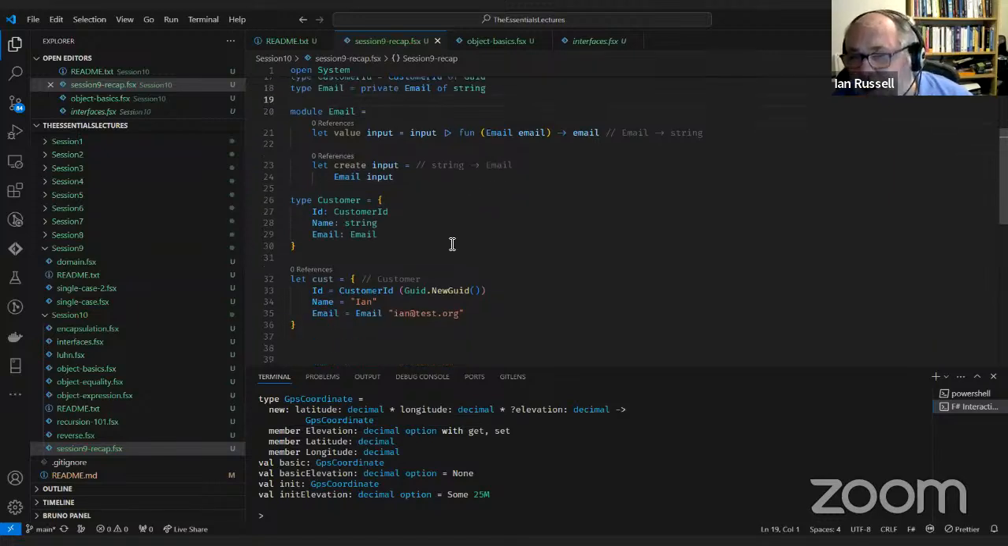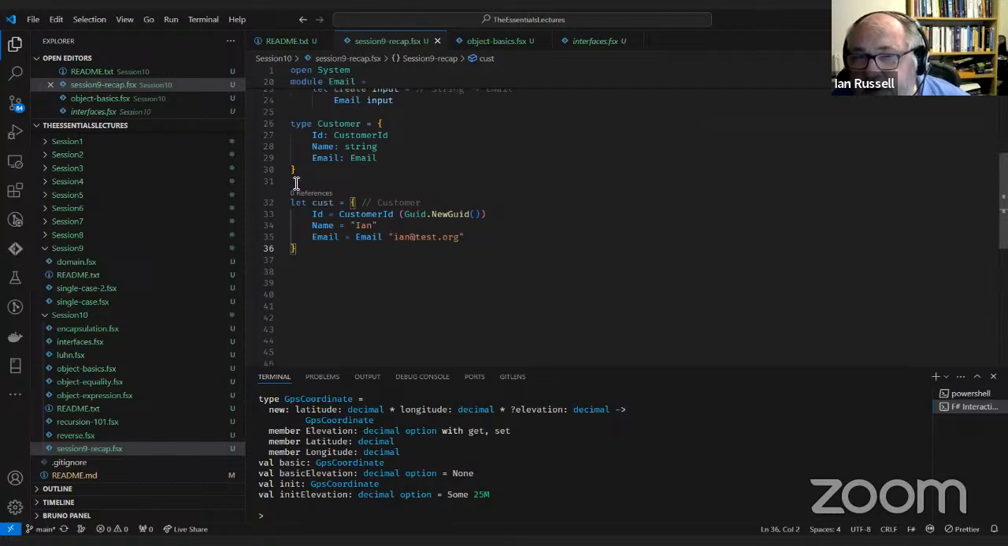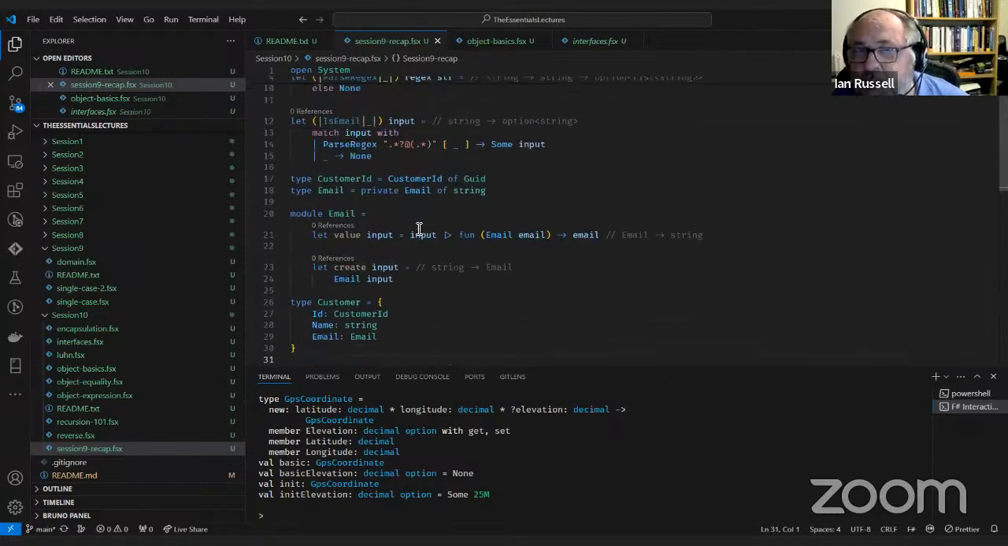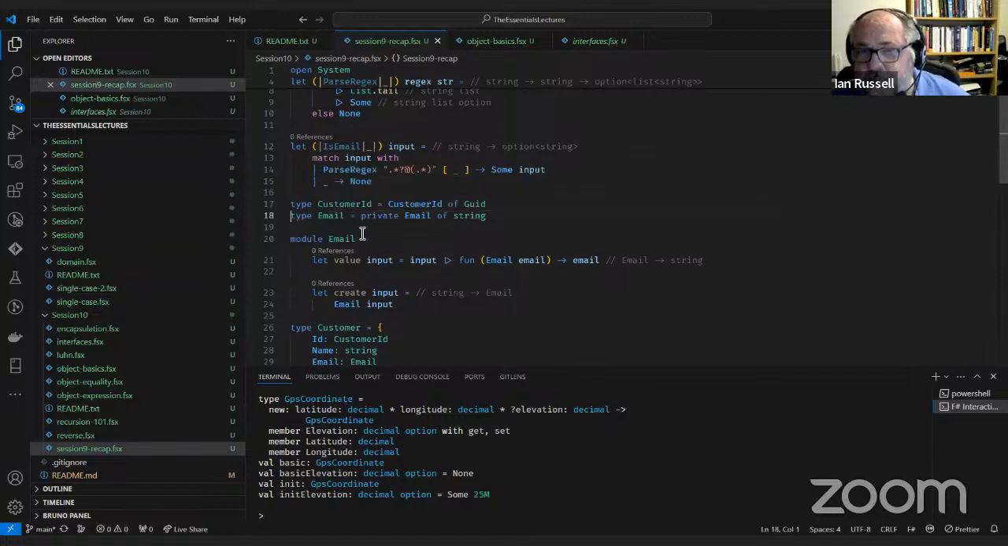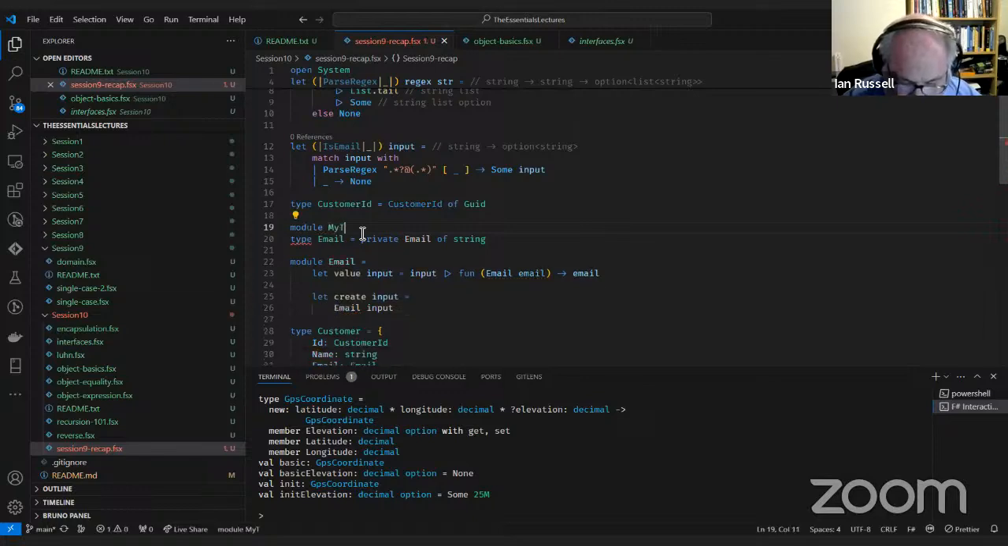Okay, so the reason that I'm not getting an error, even though that's private, is because that email type is still in the scope of this particular value here. If it wasn't, I'd get an error here, but in this particular case, I'm not. So I'll put this into its own module. All my pipes.